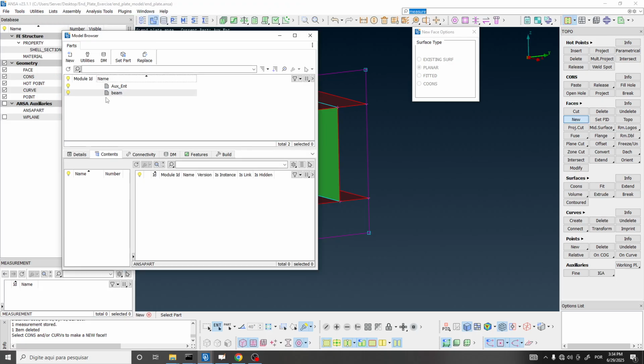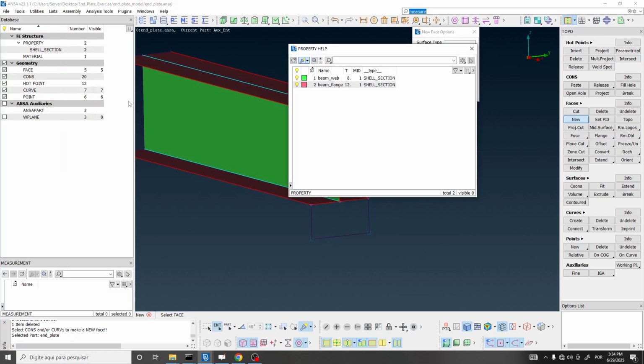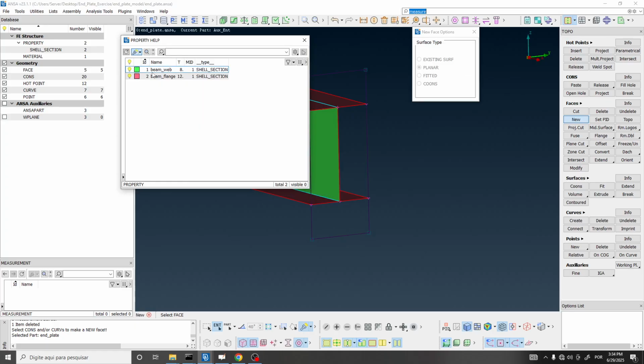I'm going to create a new part, left click and hold until you see these options, and then select this option, and then left click to rename, and let's rename it as end plate. Now double click on this new part, and then we have this new face assigned to this new part.